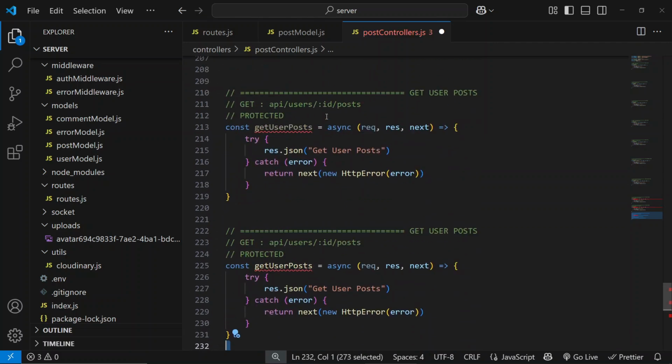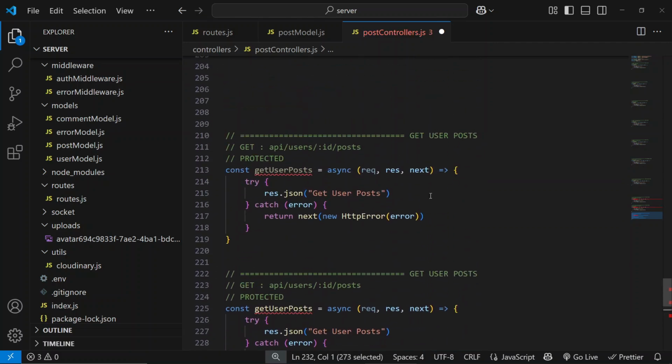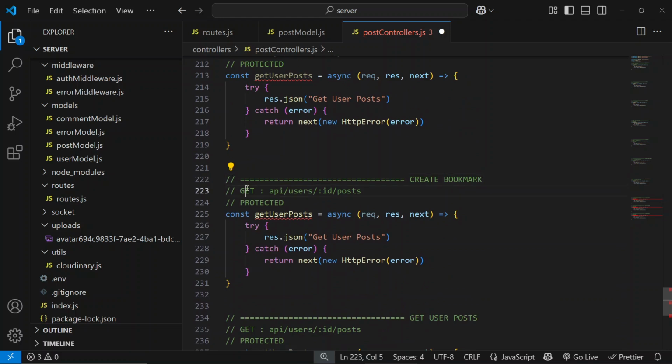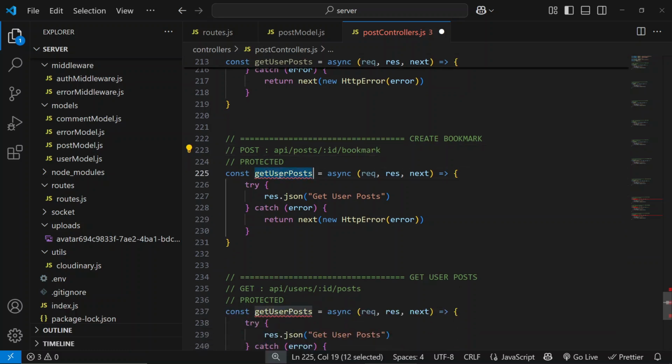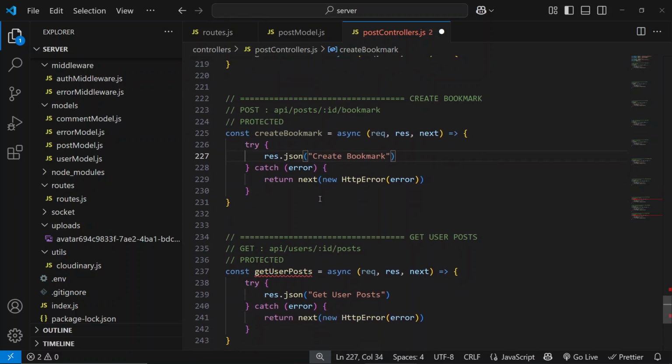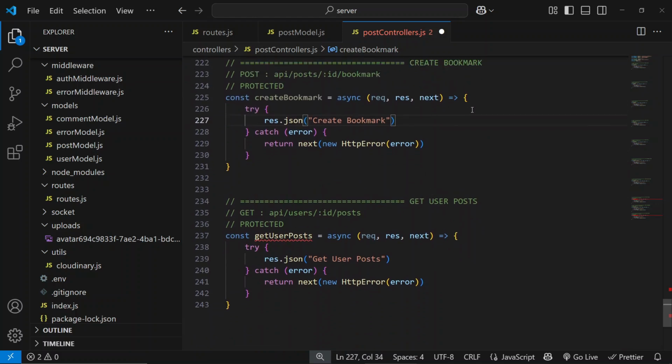So I'll have these two here, and I'll say create bookmark, and of course there's going to be a post request for the method, and here that will be post ID of the post we want to bookmark, and we'll say bookmark, that's the route, and we'll say create bookmark. And what else? I think that's it for the create bookmark.